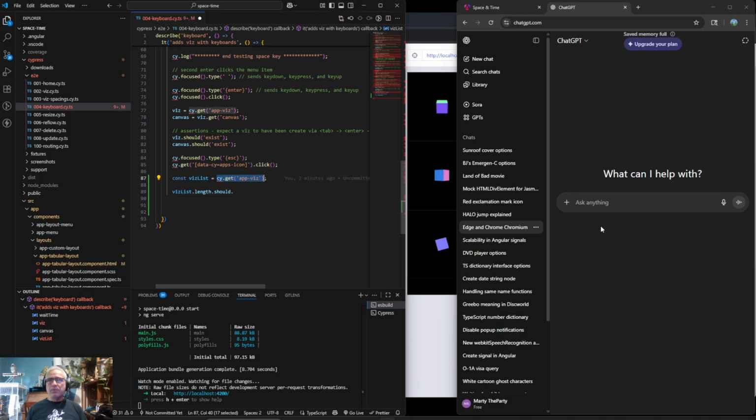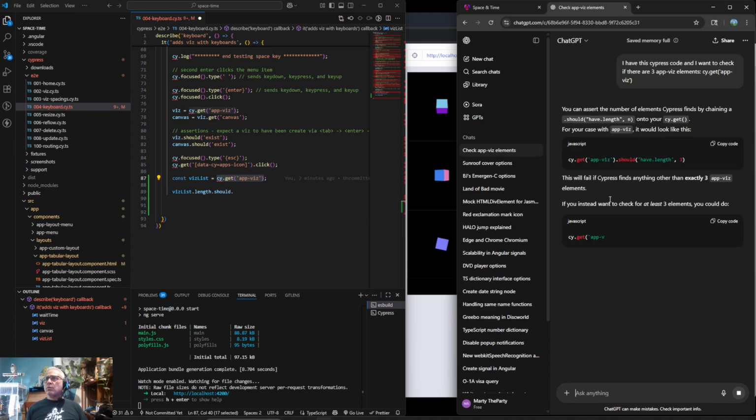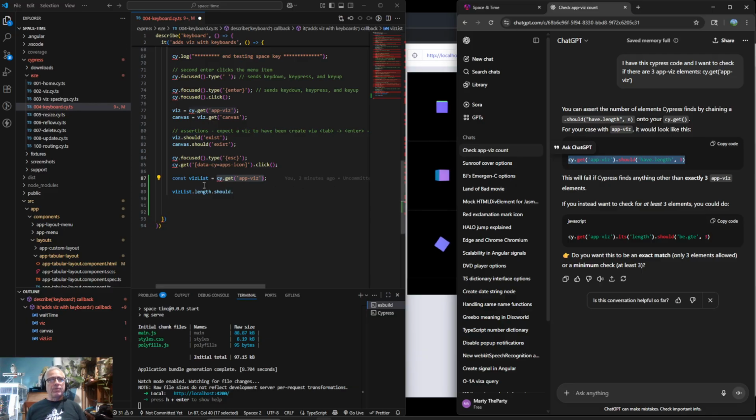Okay, so I have this Cypress code. Ooh, I have to go. Want to check if there are 3 app dash viz elements. All right. So this is the line. So we want to make sure that there's 3 of them, right?